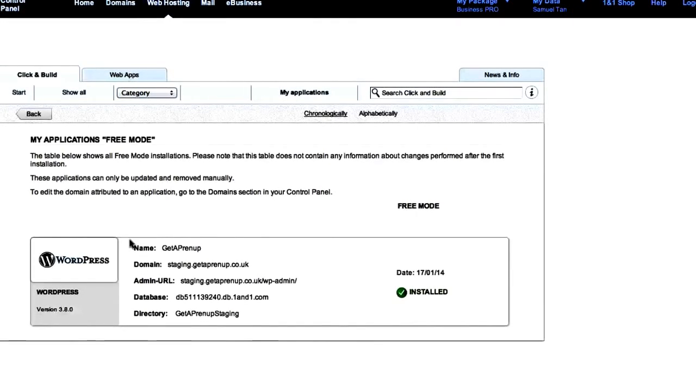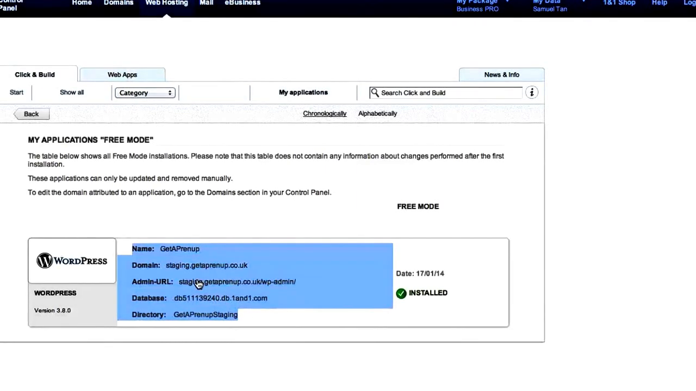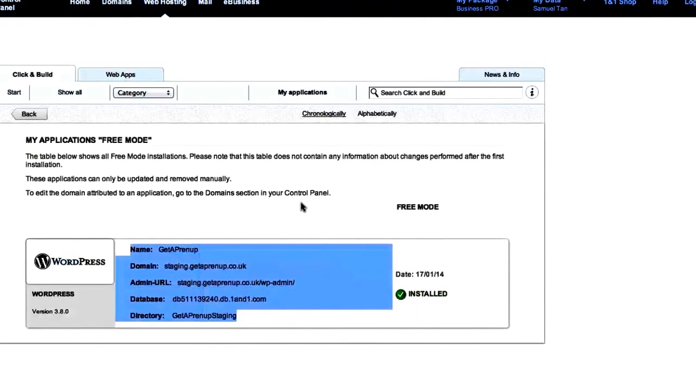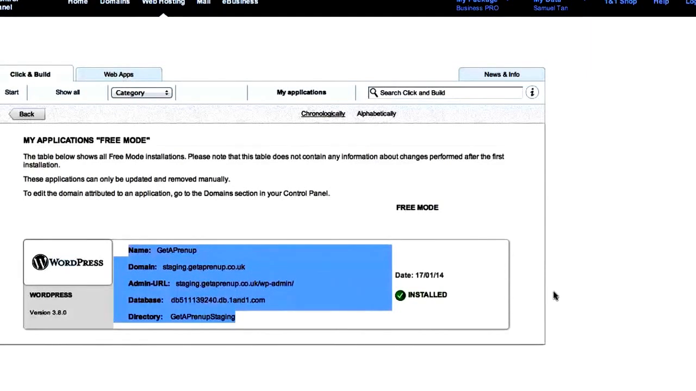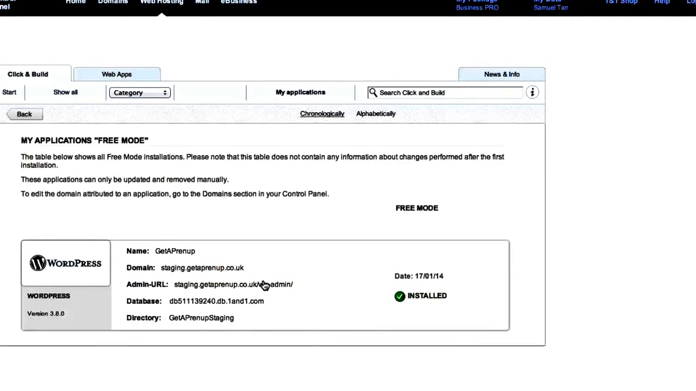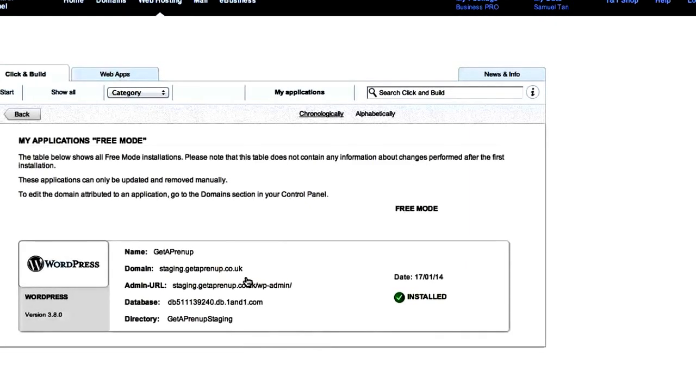What I would advise you to do is just select, highlight, click and drag across, copy this, and put them in a document and save them somewhere safe in your computer. These are the settings that you require if you need to go back into your database and look at where the actual data is. But we won't go into the details now.